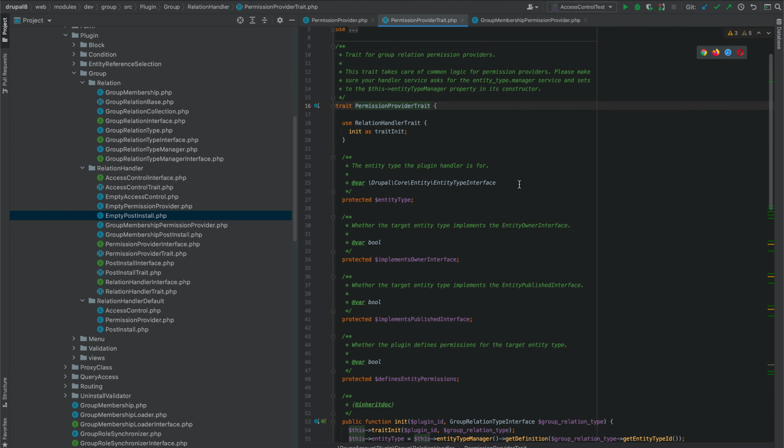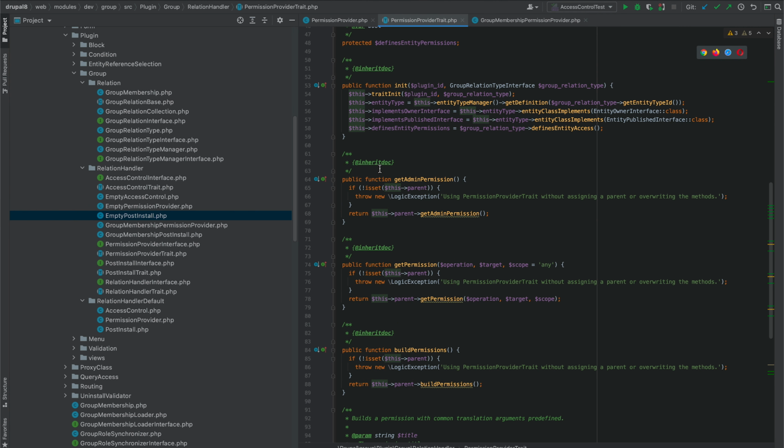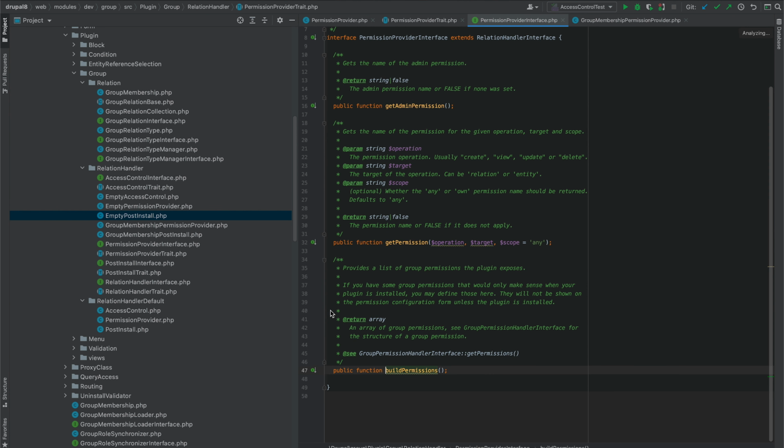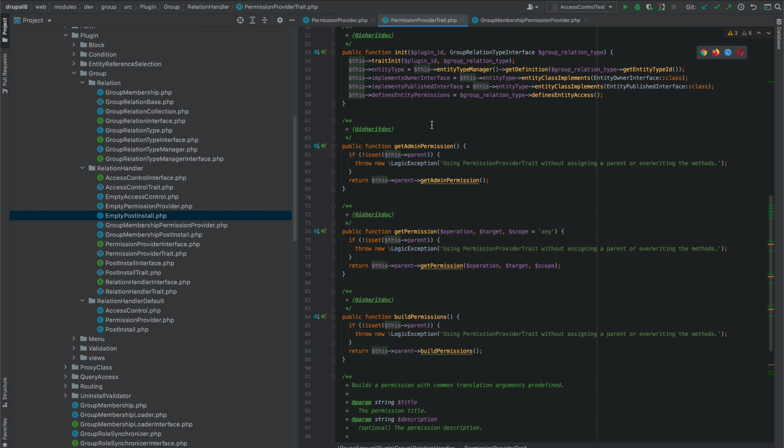So for a permission provider, for instance, we have the get admin permission, get permission, and build permission. Those are the three that you can see on the interface. That's all they need to do. And that is important again, because when you're using decorators, you want them to have a very concise interface. If it's too long, then the decorators get messy. So just have the handlers do one thing and have them do it well and not be bothered with anything else. So let's look at this trait.